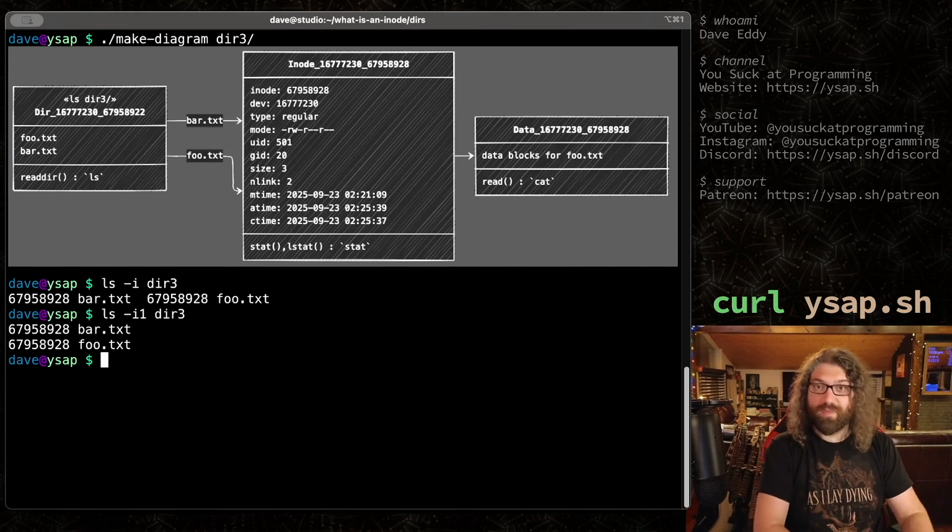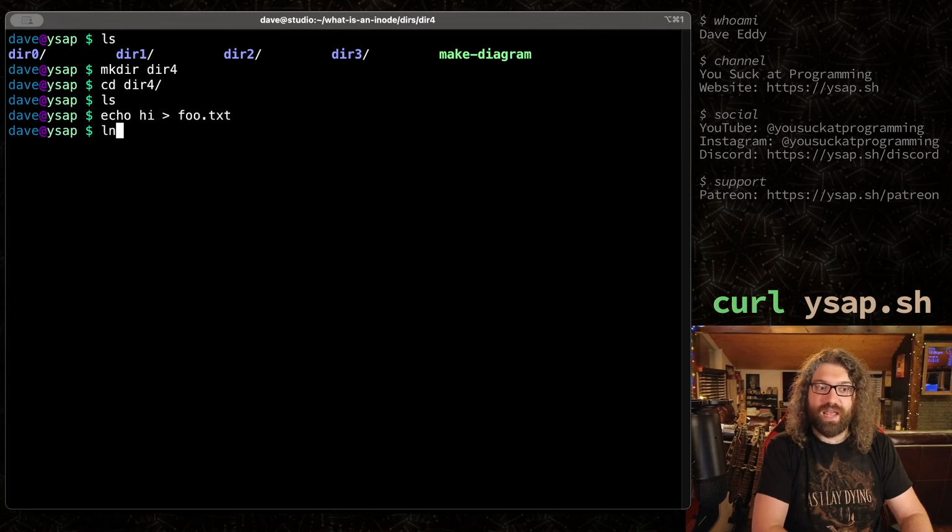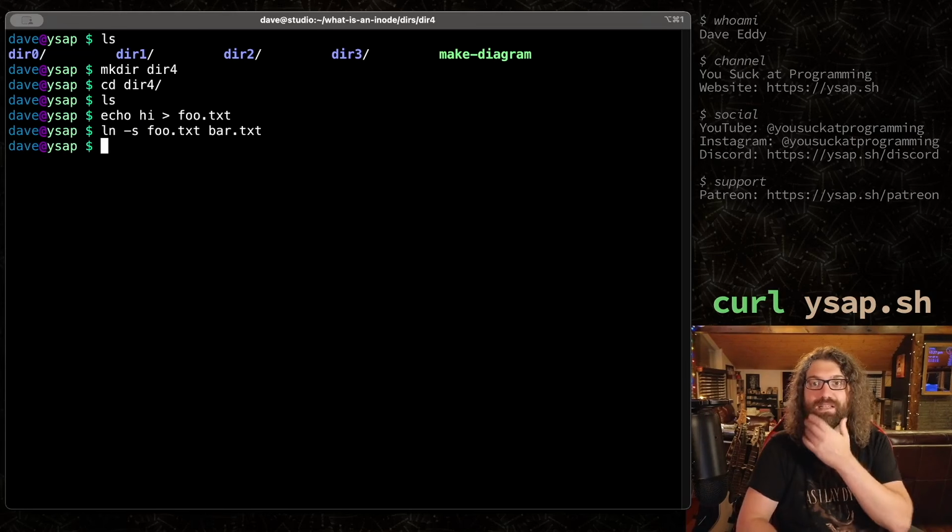So of course, we mentioned hard links. What's next? Well, obviously, we have symlinks or soft links. We can do the exact same thing we did before. We create directory 4. We have an empty directory here. Let's go ahead and echo hi into foo.txt, and let's create a symlink. Just like we did before, we're going to run this exact same command, but with a -s.